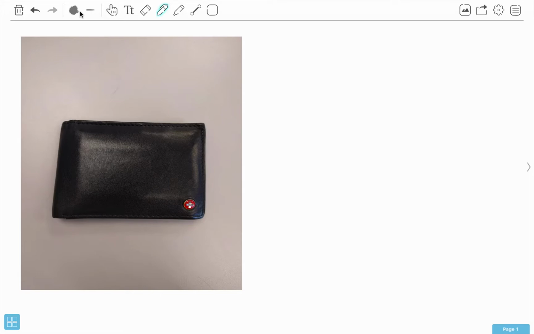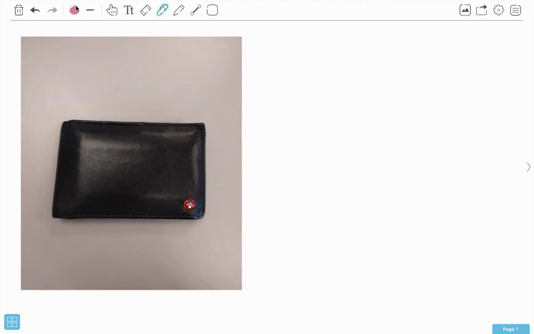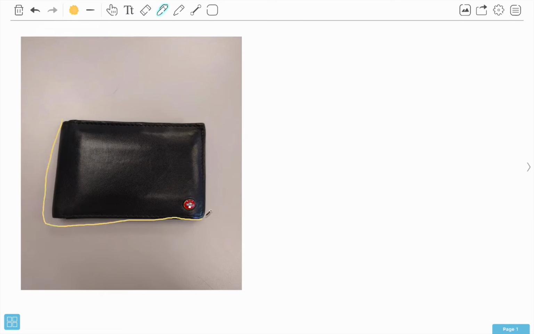So to motivate this discussion, here is an image of a wallet on a table. As humans, we can easily differentiate between the wallet and the table, and we know where one begins and one ends. And I can actually draw this out. Let me pick a nice bright color here. So here is the wallet, and here is the table.